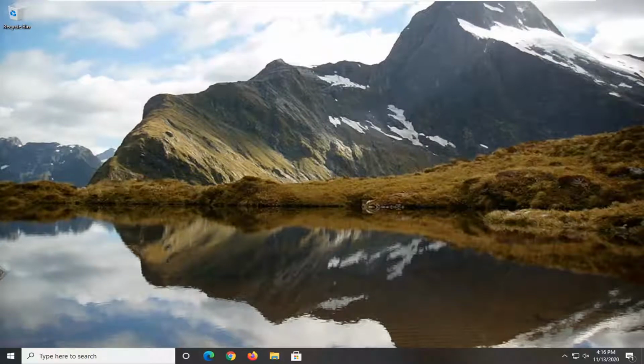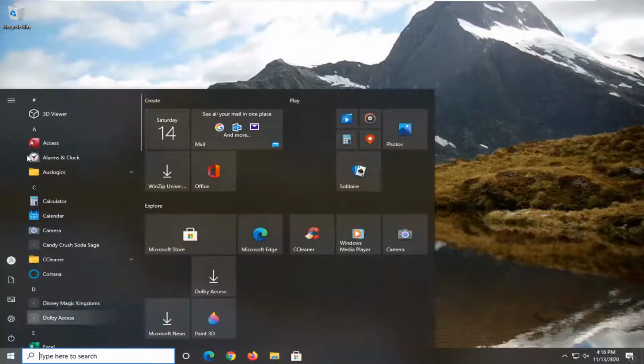In today's tutorial, I'm going to show you guys how to show only tiles in the Windows 10 Start menu. So if you open up the Start menu and you don't want to see any of the search menu results over here on the left, I'm going to show you guys how to do that. So it should be a pretty straightforward process, and we're going to go ahead and jump right into it.